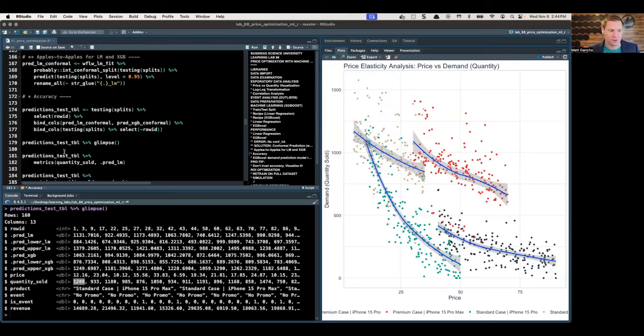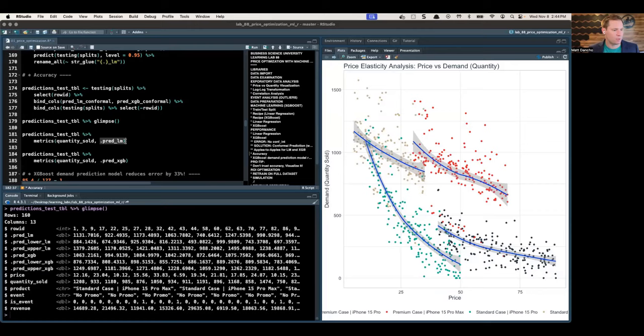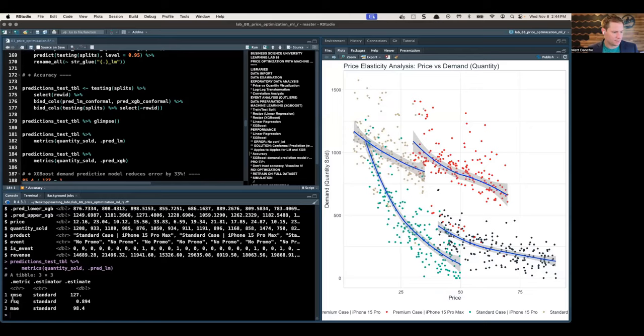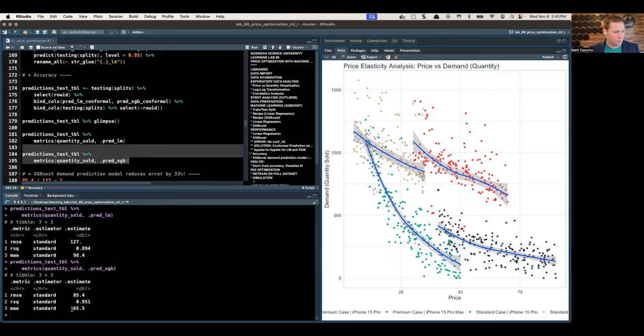What I'm going to do first is just analyze the pred LM versus quantity sold. I want to see what my error is. So what I see here is a mean absolute error of 98.4. What that means is when a prediction is made for each one of these, on average, we're off by about 100 units, which is kind of a lot. If a point prediction is 1,000, on average you're off plus or minus 100 units. And that's obviously a cost, because if you're off by that far, then your model really isn't that accurate. So if we run the same code again for the metrics with XGBoost, we can see on average we're only off now by 65 units.